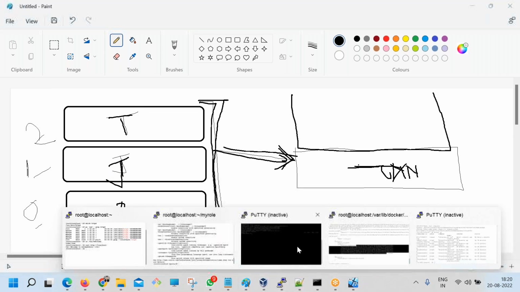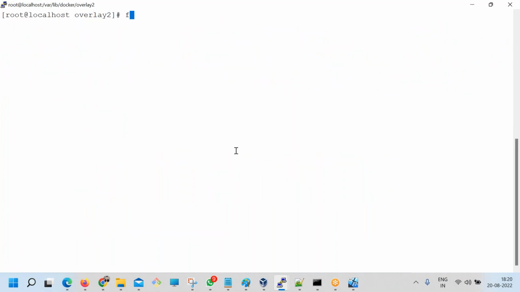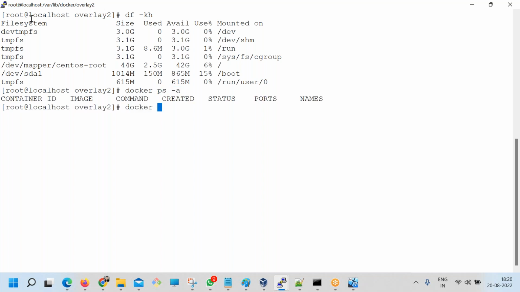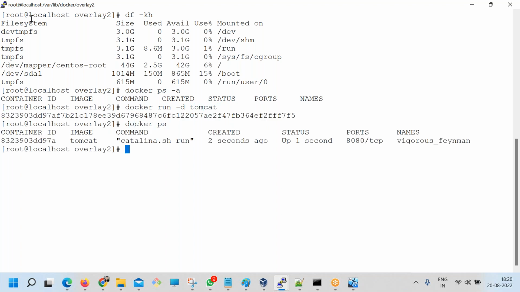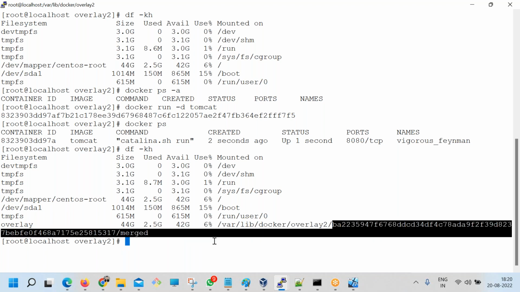Okay, so now let me show you where the stuff is. Look at my screen, all of you. df -kh. See, there's no additional mount. Why? Because there's no container here. So now I'll create one container, run -d tomcat. I created one container. See, the container is running, and now you see. Did you see the mount? Look at this. This mount got created, merged. This is the location you have.